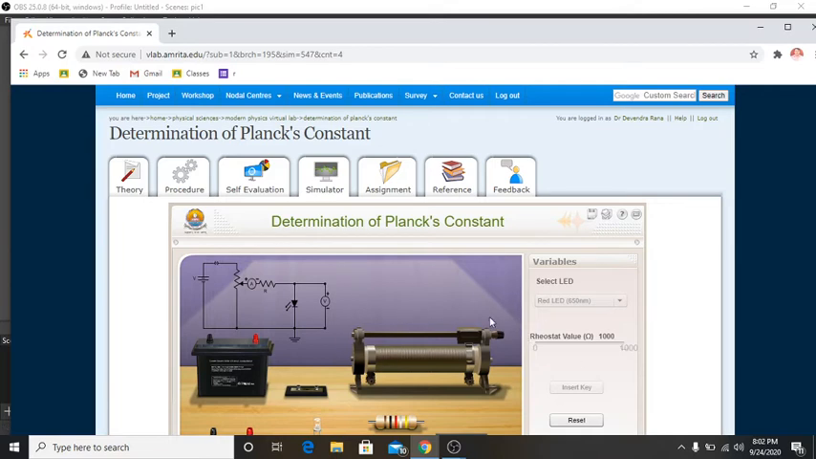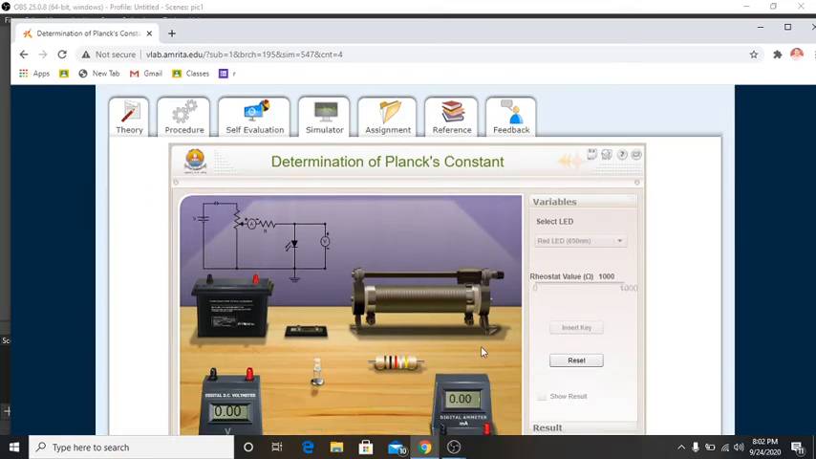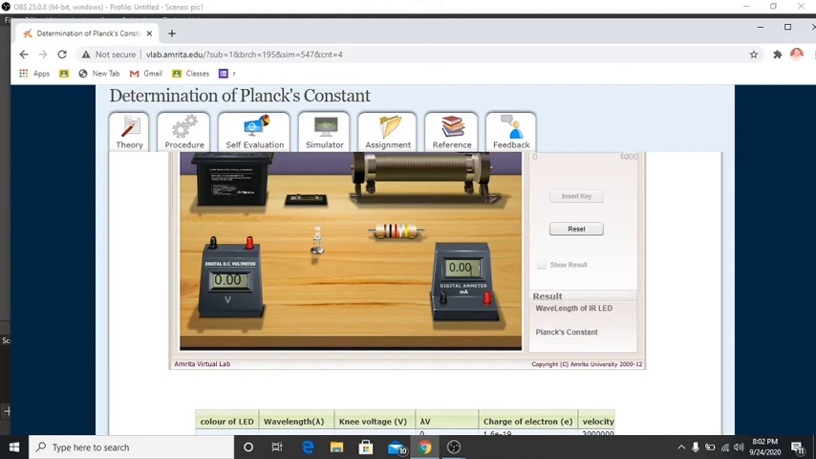You can see that there are different apparatus. So the first one is this voltage source, then another is rheostat, then here we have some current meter, digital ammeter is there, then voltmeter, then here there is resistance, then we have a LED, and these are simply the keys.